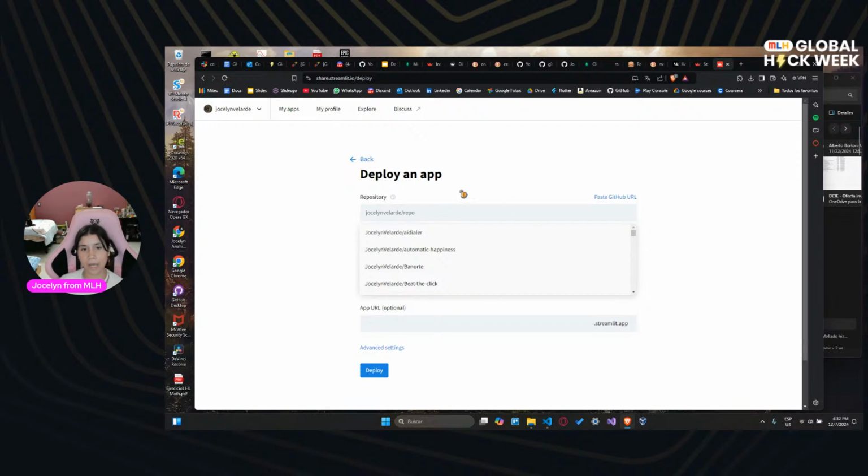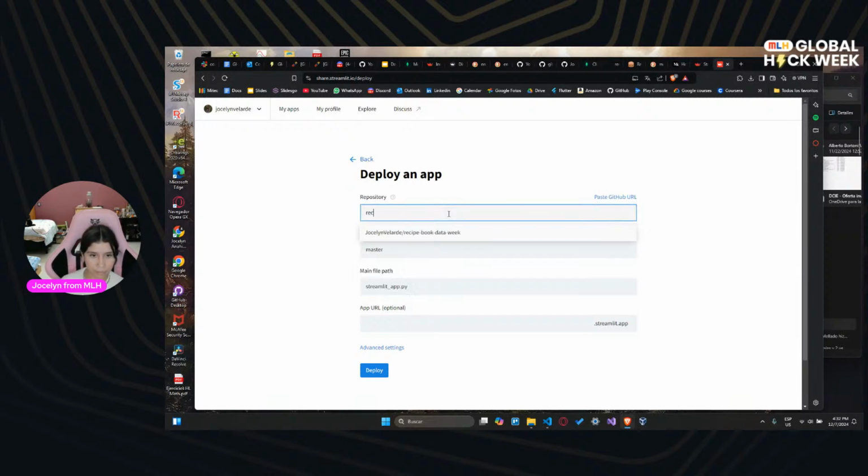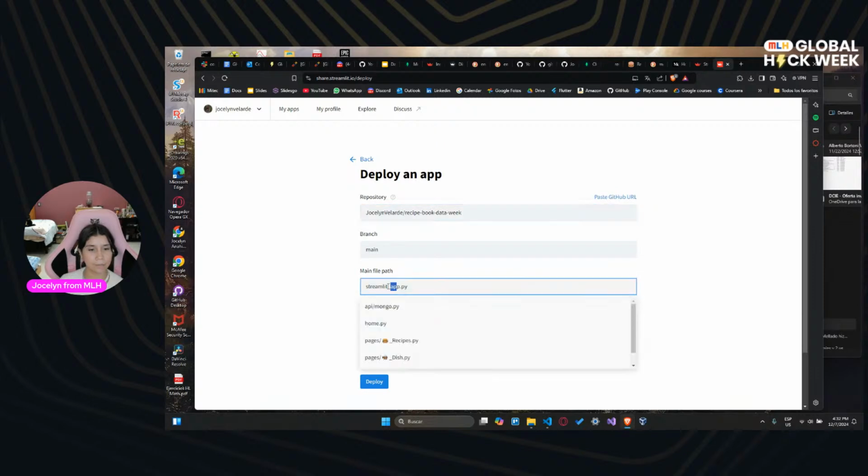But in here, we actually have to paste the URL from our GitHub repository that I believe was called Recitebook Data Week. So I'm just going to select that one. I want to deploy it from the main branch, and my main file path is called home.py. So you can select that.